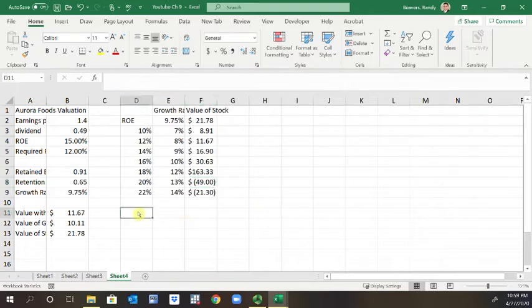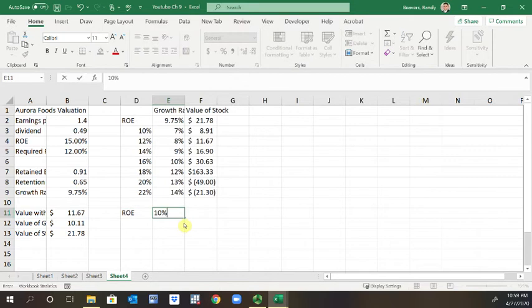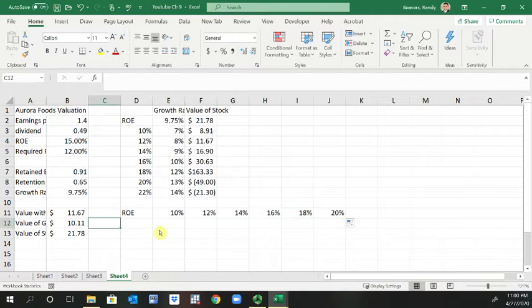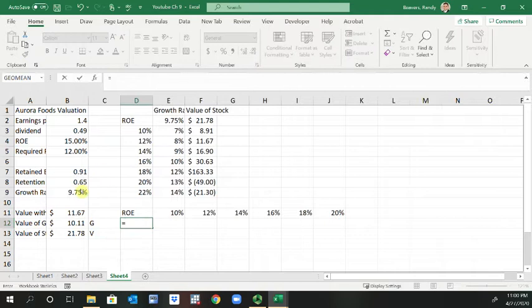Okay. The other way you could have done this table is if I did it kind of across. So if I have here ROE and then 10% across, I'll drag that this time to 20. And then here I have G and the value. And I'll reference those again.